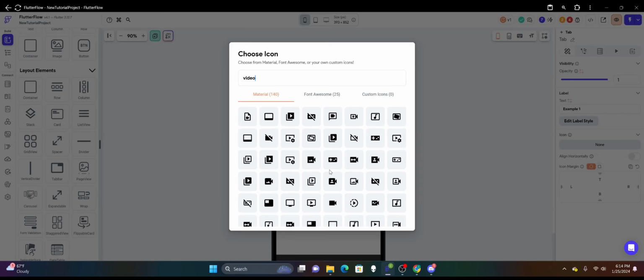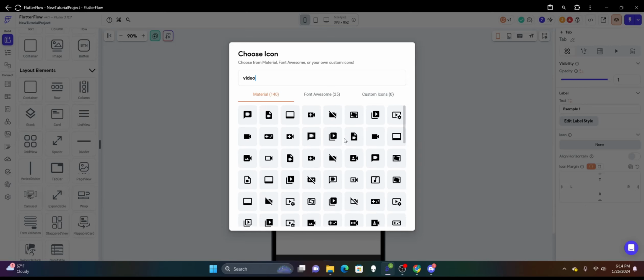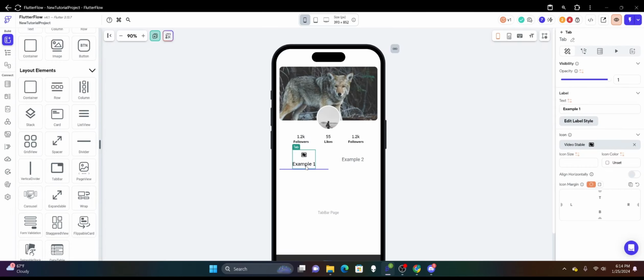Let's just, I'm just gonna use that. That's fine. And then this example one, I'm just gonna erase that entirely, and then I'm gonna set the align horizontally to true. And then I'm going to pad the top of this thing by like 30, maybe not 30, maybe 20. Yeah, 20 looks good.